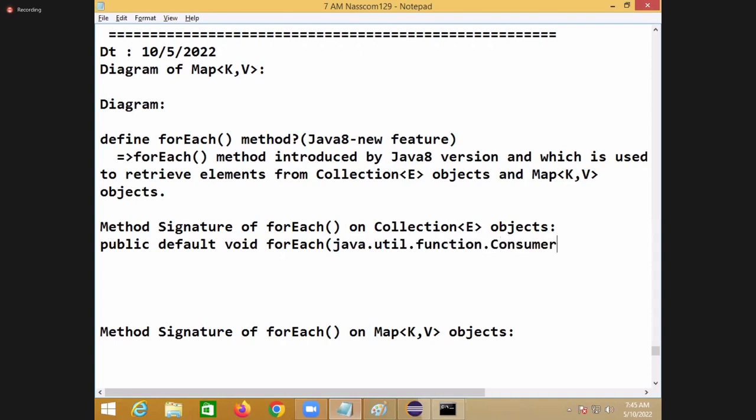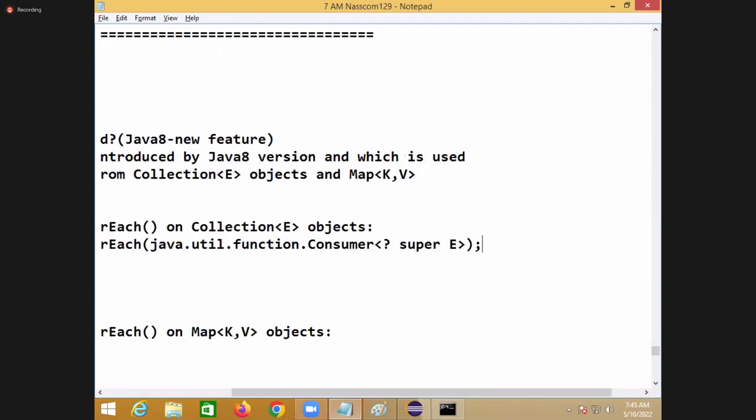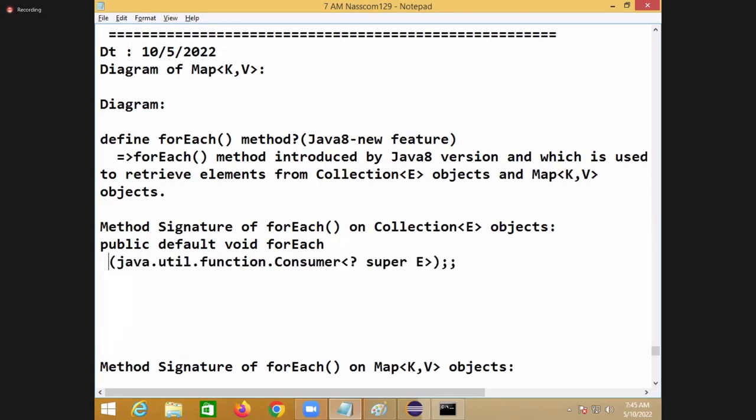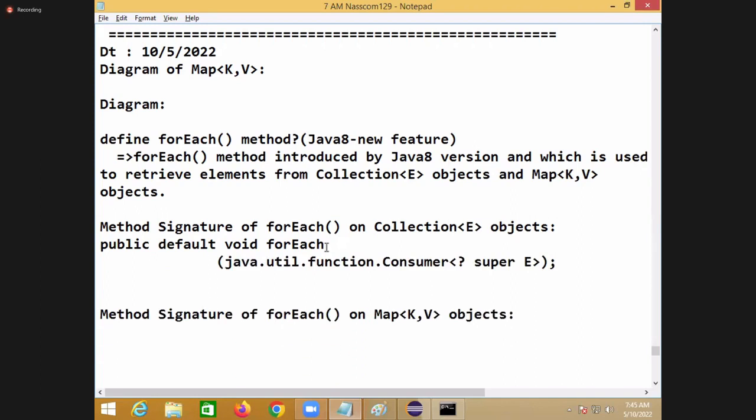java.util.function.Consumer. This is Consumer. Already this Consumer was introduced in arrays. Yes or no?